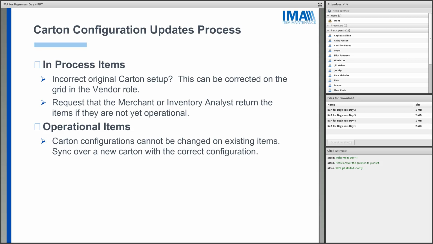Now, if your items are operational, that's going to be a little bit more difficult. You can't actually correct it, not directly. You would have to sync over a new carton with the correct configuration.